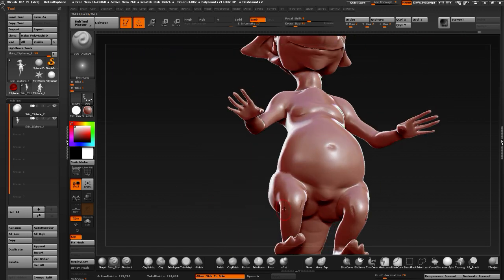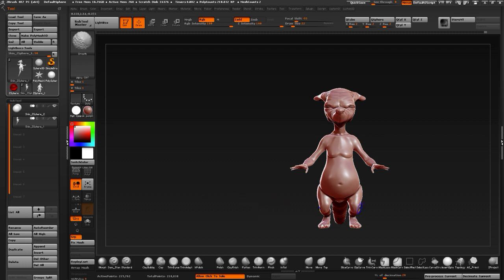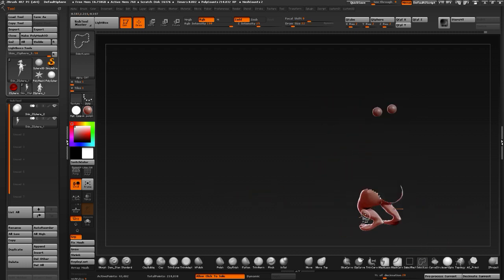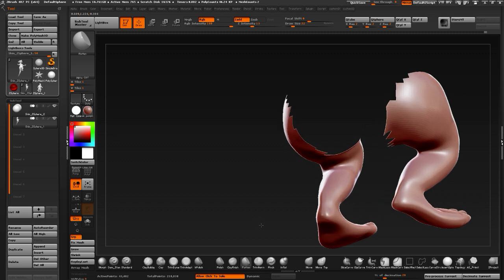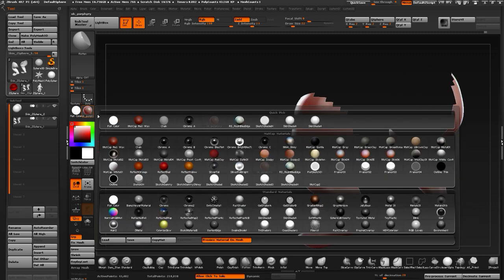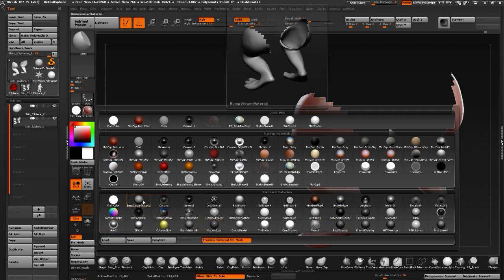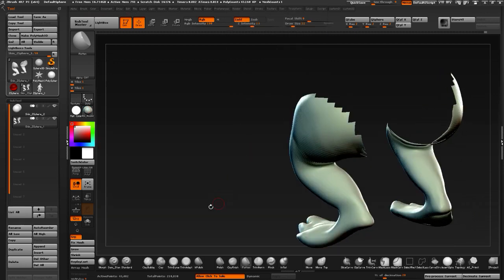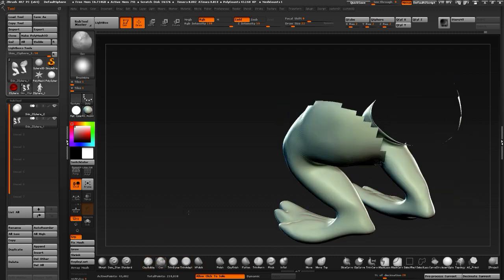Basic kneecaps, just like two indents on the sides and then flatten them in the front. This shiny material can be a little bit distracting, so let's go back to my basic material. I think I overwrote it. This is good. Okay. Clay.